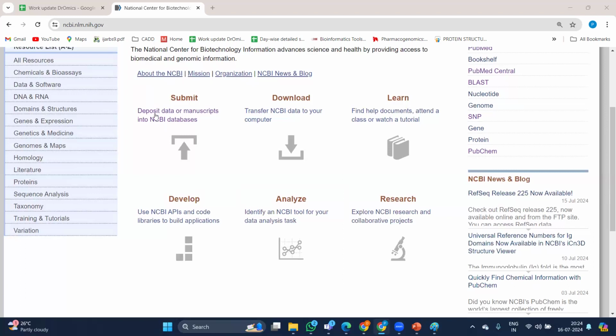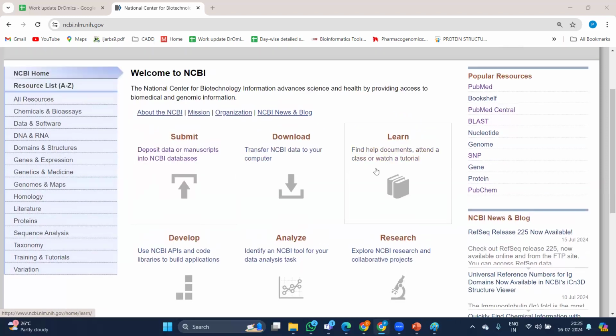That is the middle part. So can you guys please unmute yourself and tell me what comes to your mind whenever you are reading about the 6 boxes or the 6 points. What can be the submit, download, learn, research, analyze, develop options for? You can maybe unmute yourself, or otherwise in the chat box also you can just tell it to me in one line. Let's make it interactive.